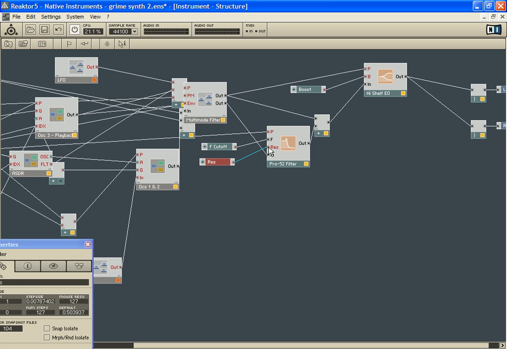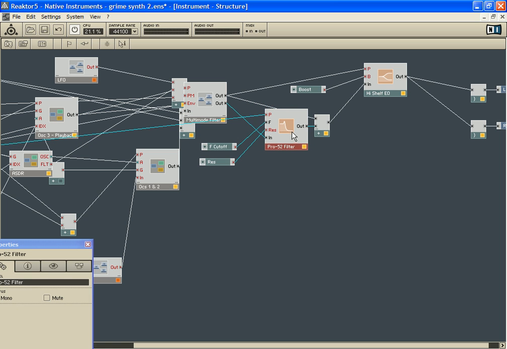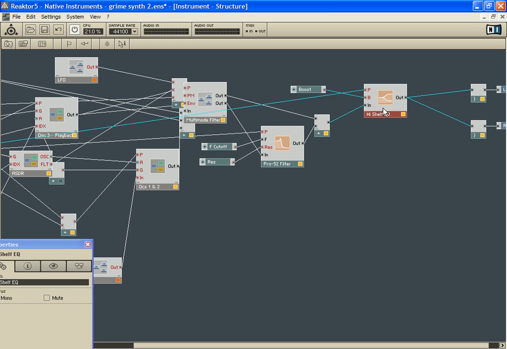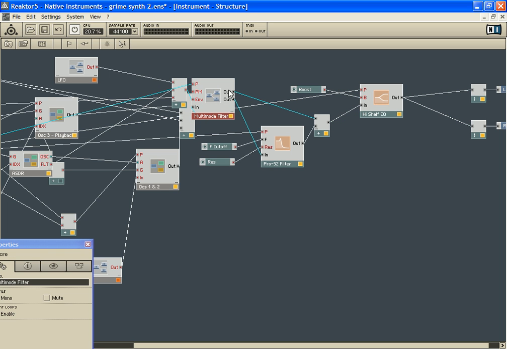I make knobs for them. The multi-mode is going into the Pro 52 filter, which is the boost, and it's going into the high shelf. So technically, it's going in 2 different times. You know what I'm saying? So the signal is actually going in from the left side of the multi-filter directly into the high shelf, and then on the right side it's going through the Pro 52 filter, then going into the high shelf. So it's going in 2 different times.